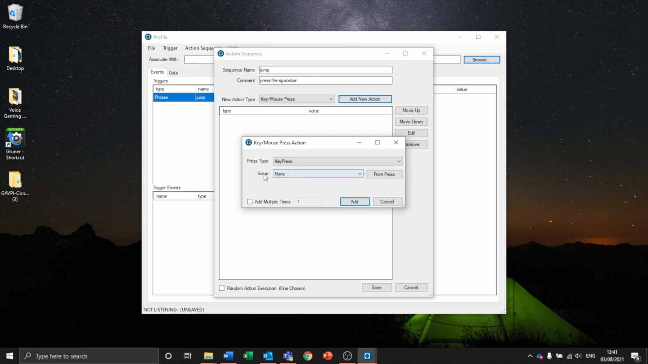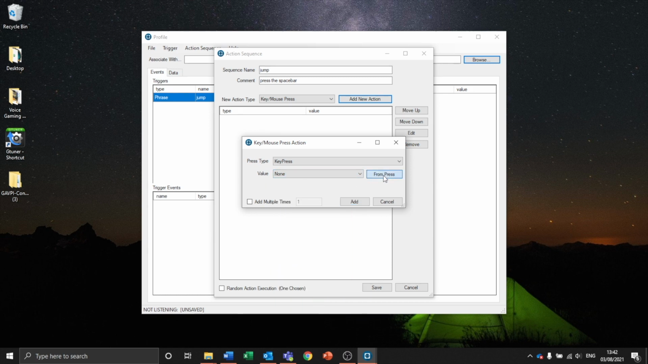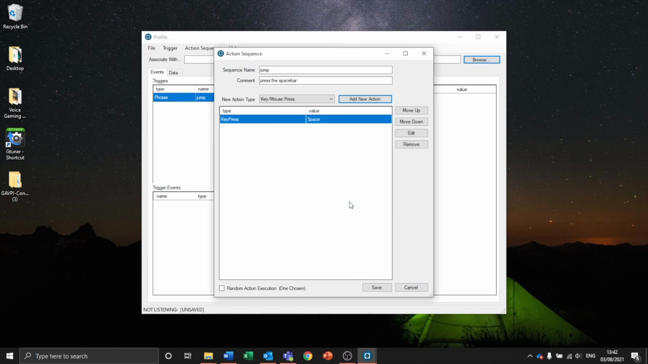Next, we need to set the value. Essentially, this is the button you wish for GavPi to press. You can do this by either selecting it from the drop-down menu, or you can select from press and simply push the button that you wish GavPi to use, in this case the spacebar. And you can see that the value has now been set to space, and select Add. It is very important that you then go to Save.